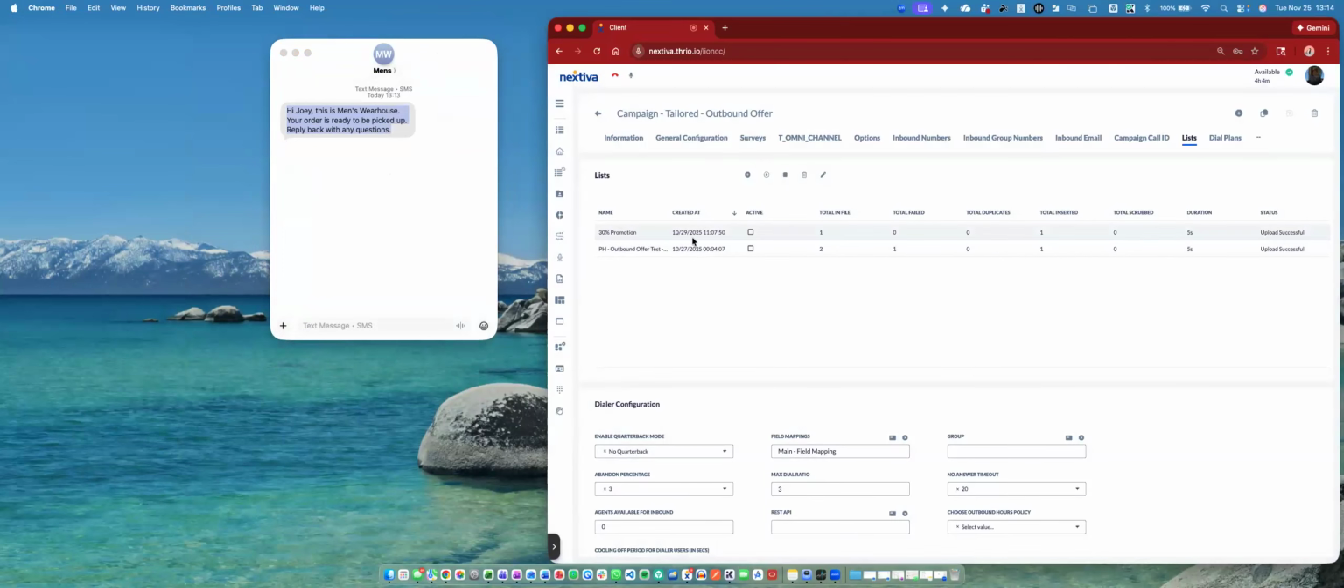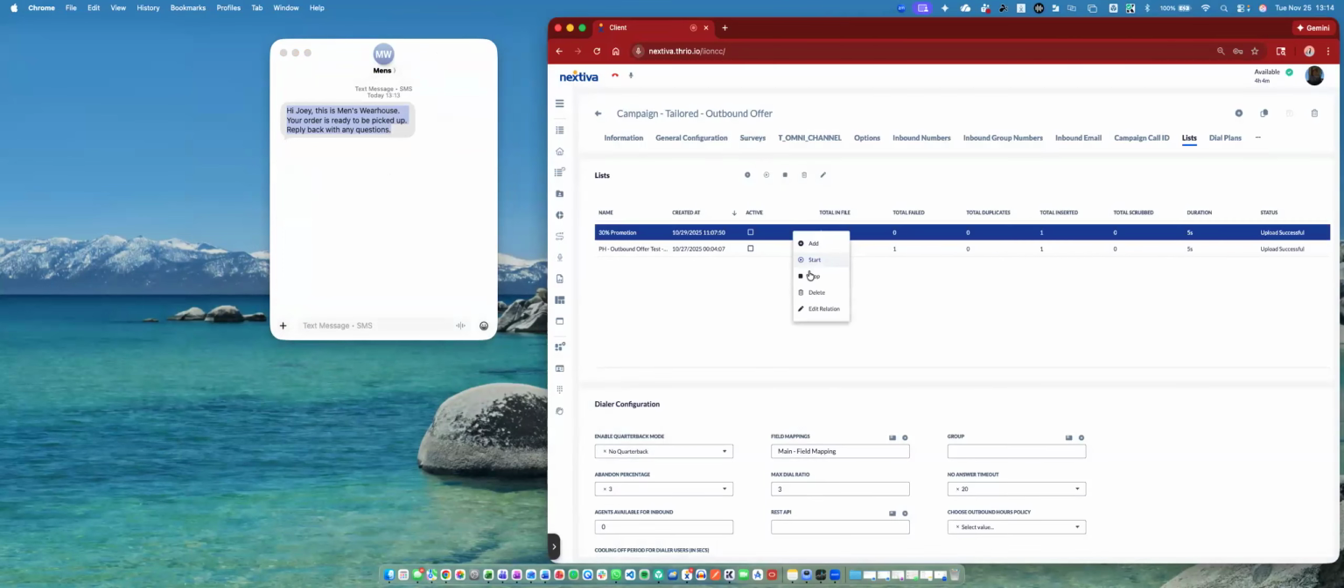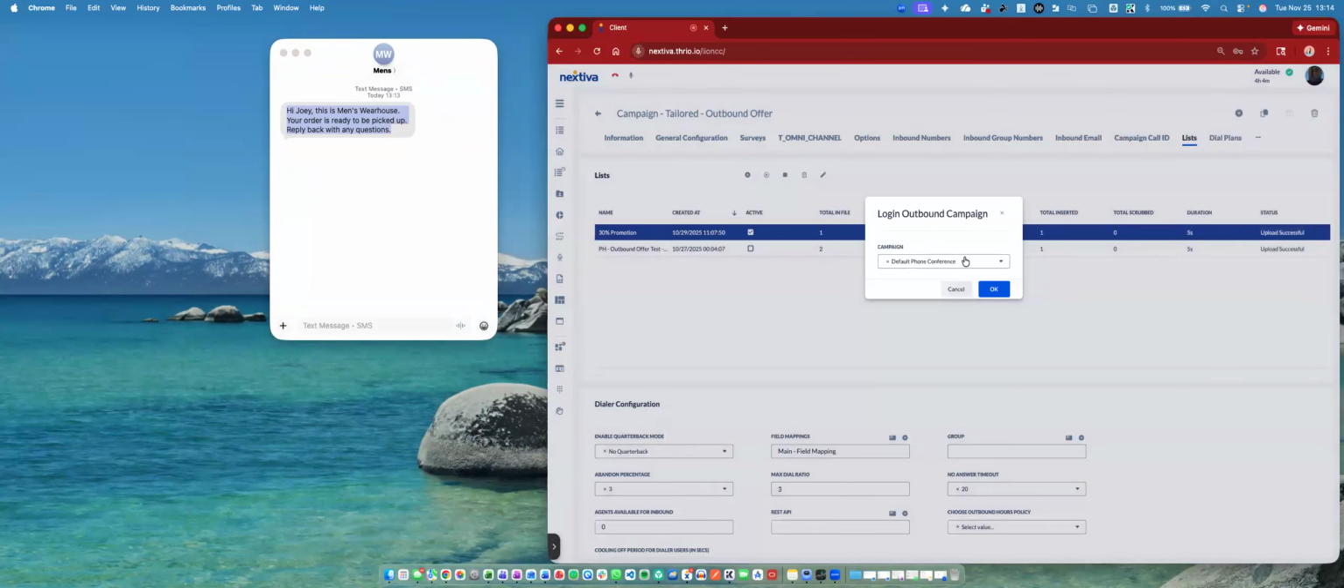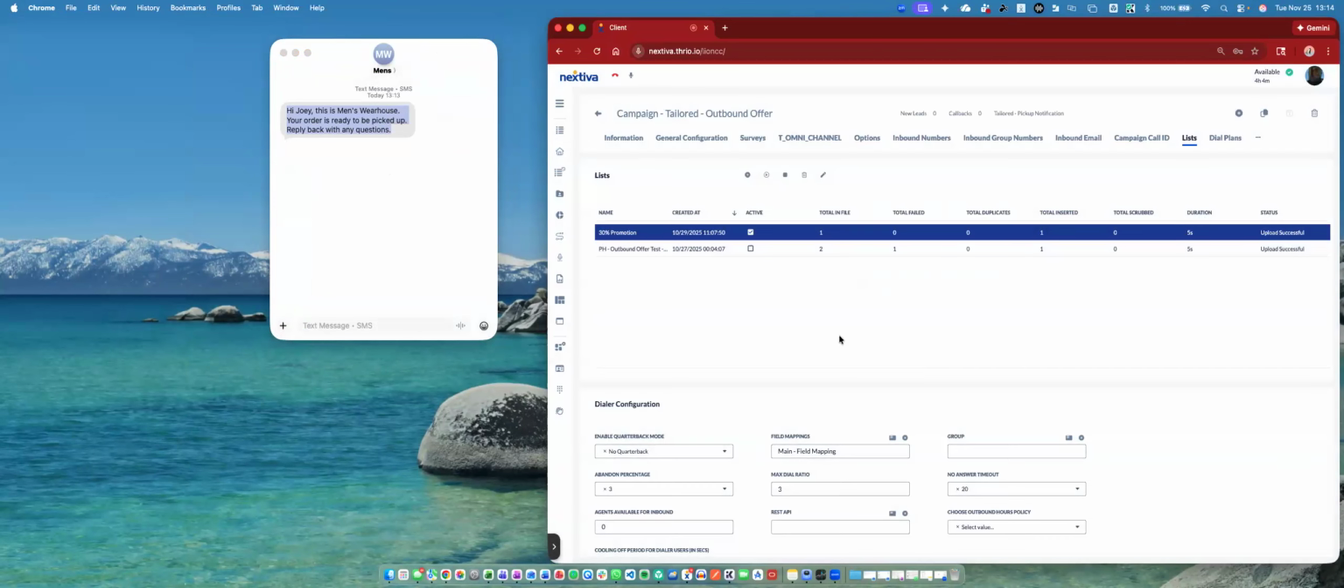I can log out of this campaign and then activate my second campaign. This could be a promotional campaign, right? And as soon as I log in here and send to this outbound offer, this is also going to send a message directly to my cell phone, providing me with information on a 30% offer.